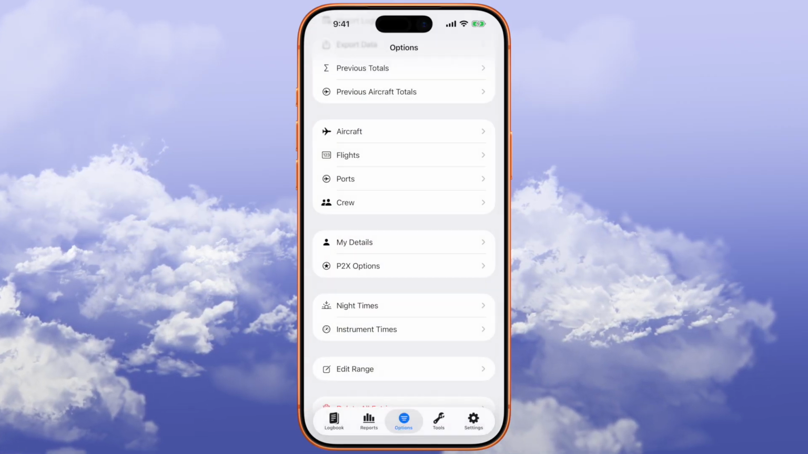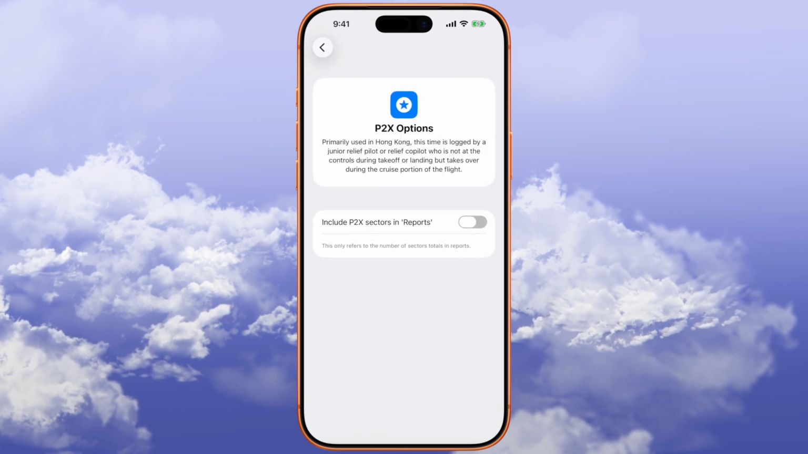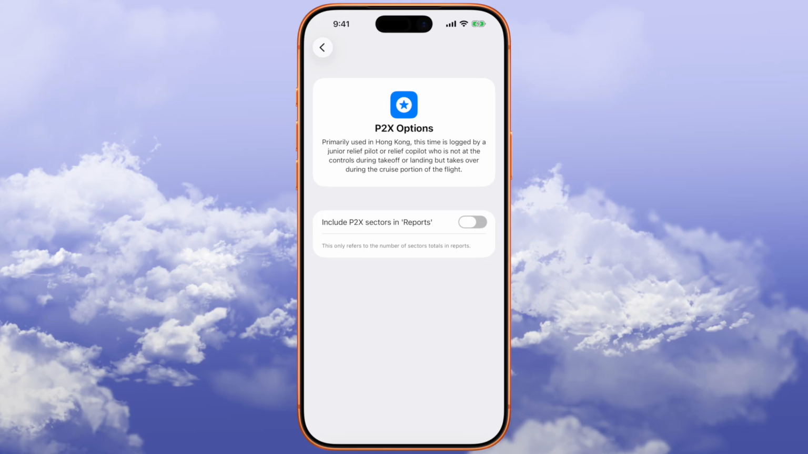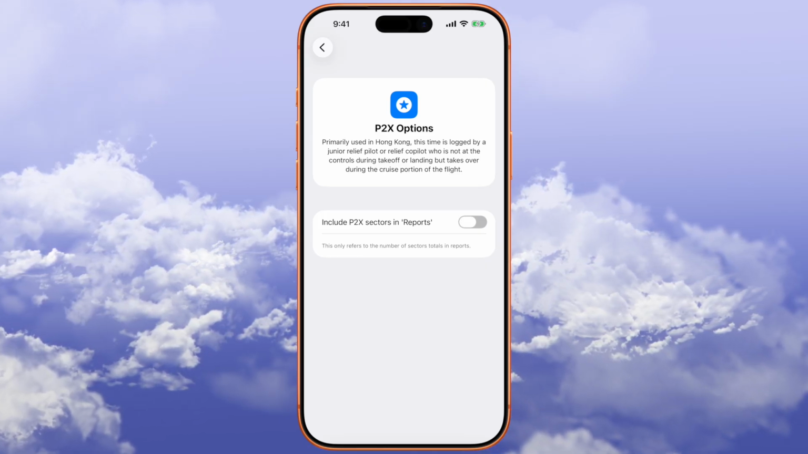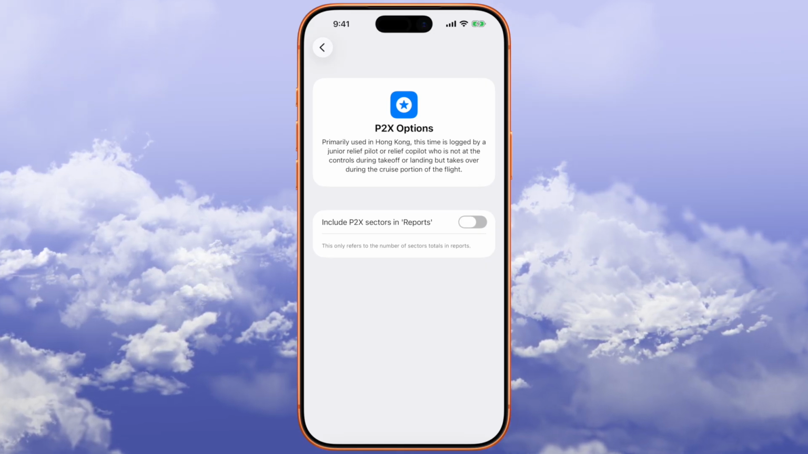The next item in options is P2X options. This is only relevant for the Hong Kong region, where P2X times are used. This toggle determines whether the number of sectors in reports will include sectors where you operated in the P2X capacity.